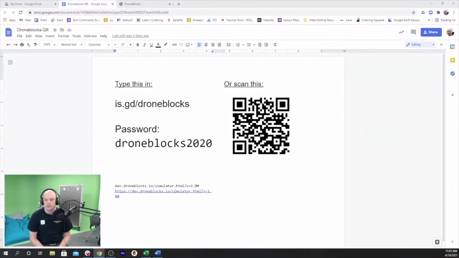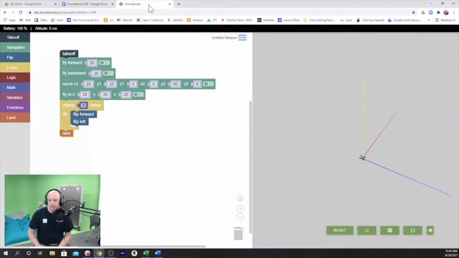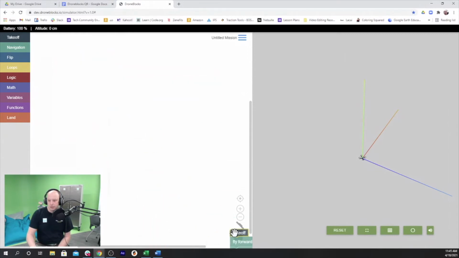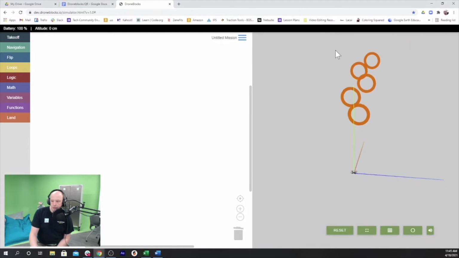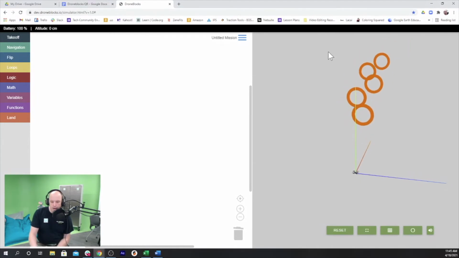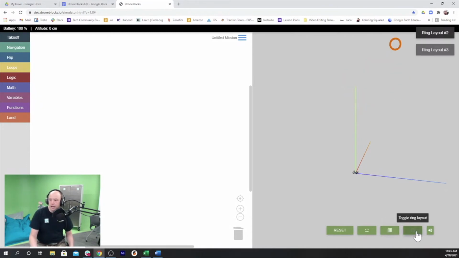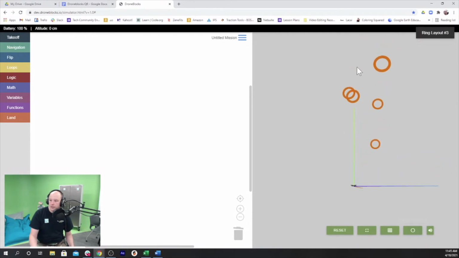So anyway, all right, it is 11:45, and I want to go ahead and take you back to Droneblocks and give you an opportunity to try a challenge. I'm going to take my entire code stack here, throw it away, and I'm going to turn on the rings. If I toggle the ring layout, bam, there's my rings. If you're on an iPad or other tablet and cannot move this around, I recommend ring layout 1. If you're on a computer with a mouse or a trackpad and you want to try some of these other ring layouts, you're more than welcome. They're pretty awesome. You can try more than one.